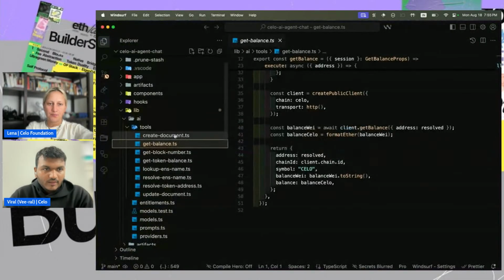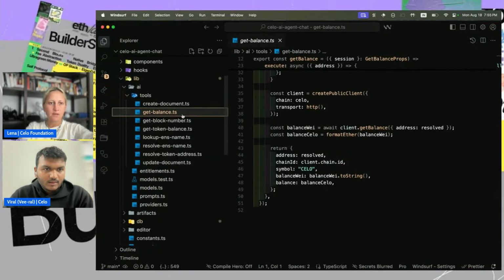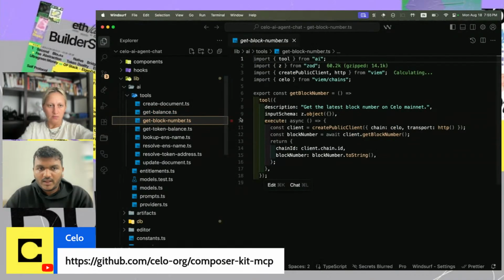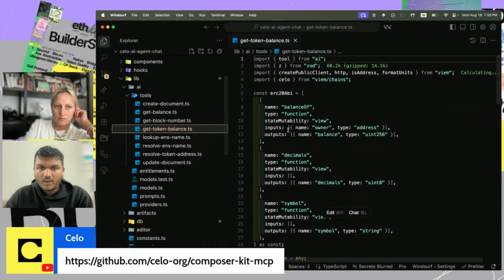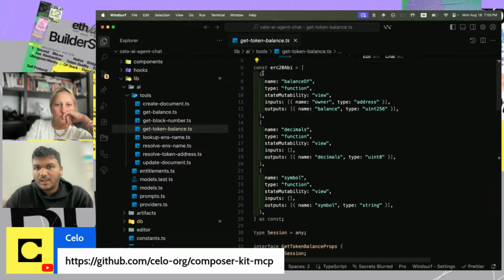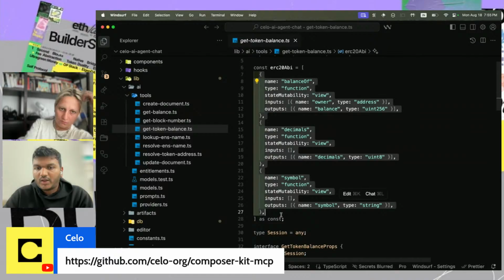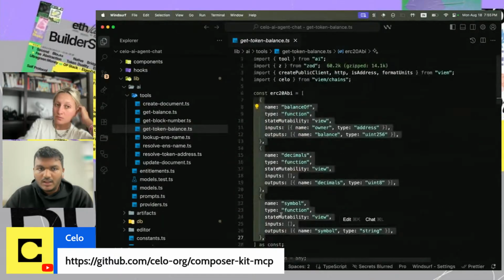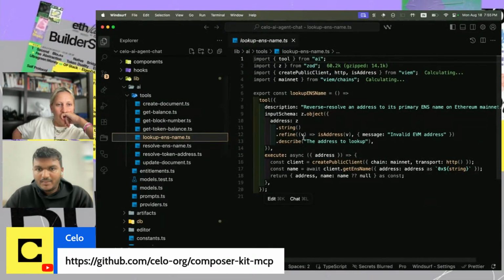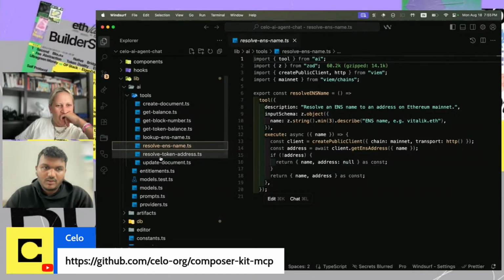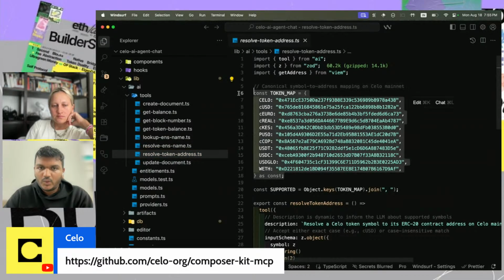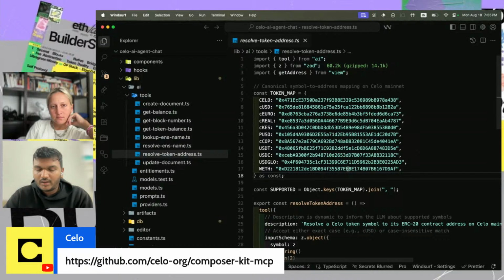If we see the tools available, we have get balance, get block number that we just ran. We have get token balance, and it's basically using VM, making a call and checking your ERC20 token balance. We have lookup ENS names, resolve ENS names, and resolve token addresses. It's preloaded with all the famous tokens on Celo, all the stablecoins and Web3. And these are all verified addresses.